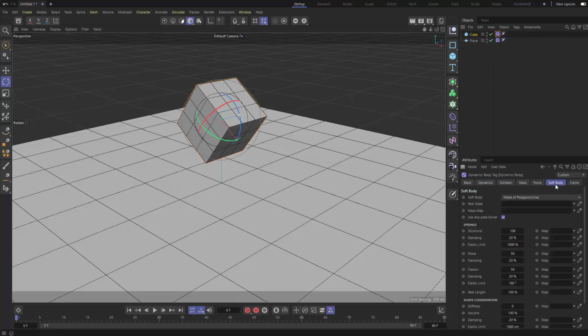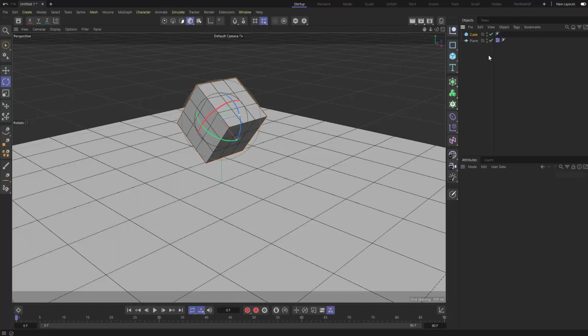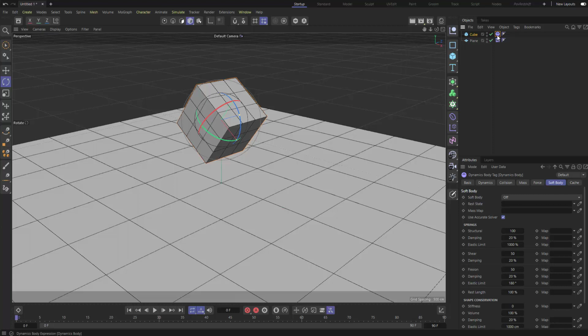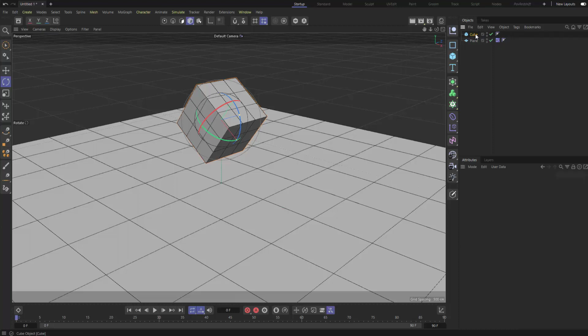So you can click that, go over here to soft body. Here's all of your soft body settings. And right at the top here, you're going to see soft body is made of polygons and lines. If you click this drop down menu and turn that off, it's now a rigid body. In fact, if we delete this tag, go in here to cube, bullet tags, rigid body, it's got a different icon, a little bowling ball there, but you're going to see it's still called soft body in this little area with that tag selected, and its soft body is turned off. If we made this of polygons lines, now it's a soft body. So just in case you get confused there, that's all that's going on.